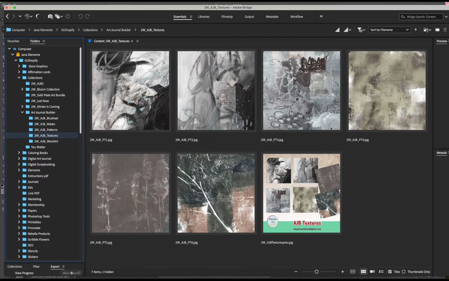Hi everyone, I want to present to you my new art journal builder collection. It's a series of 5 products to help you easily create some art journal pages or any other artistic pages. I will create several tutorials showing how to use them, but I just want to give an overview of this first product here, which is the art journal builder textures.